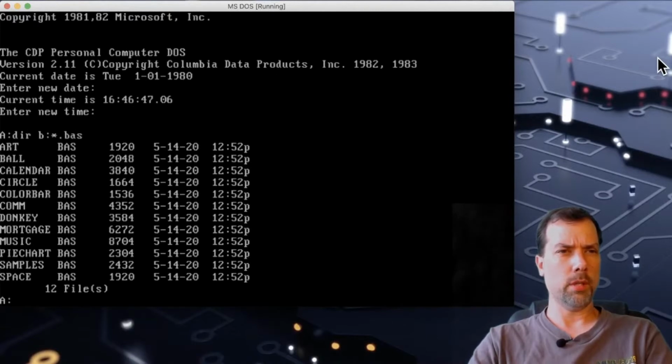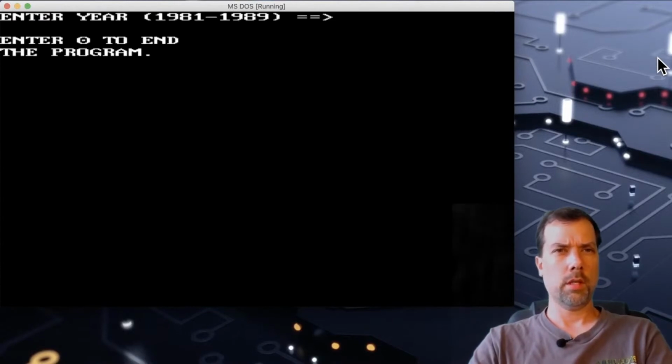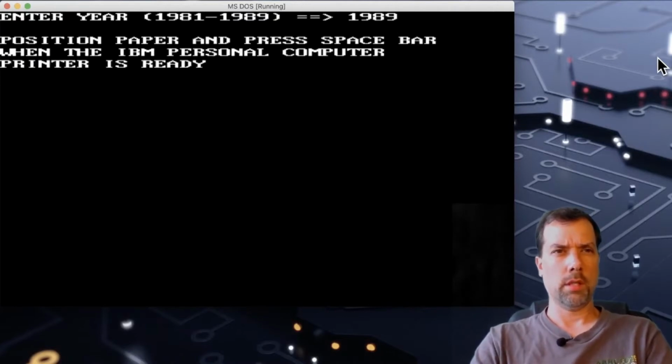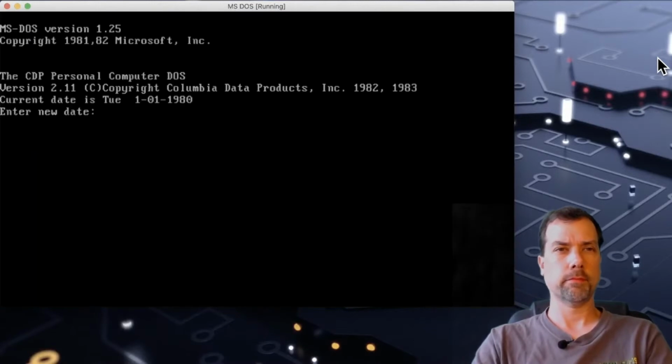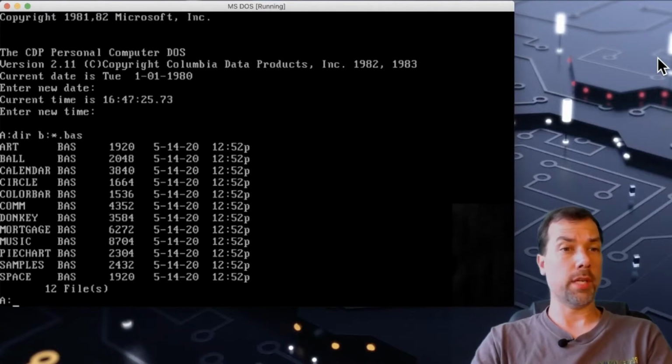All right, so we did art, we did ball, let's do calendar. Oh, no tab completion. Enter the year, 1989. And this will go right to the printer. Okay, well, we're not going to do that. Okay, nothing we can do about that. Let's reset the machine. That program looked like it would print a calendar out on your printer.